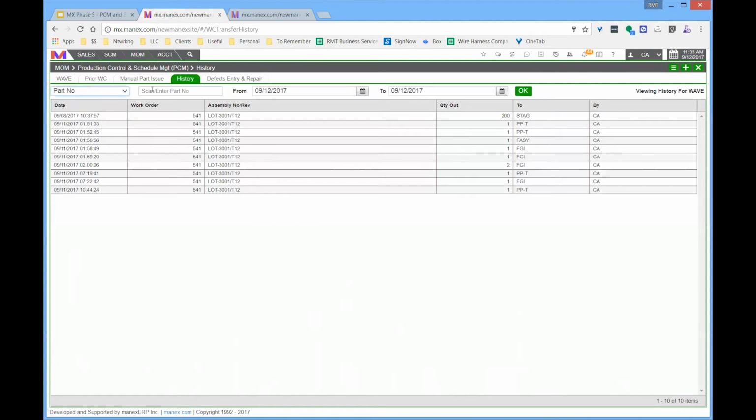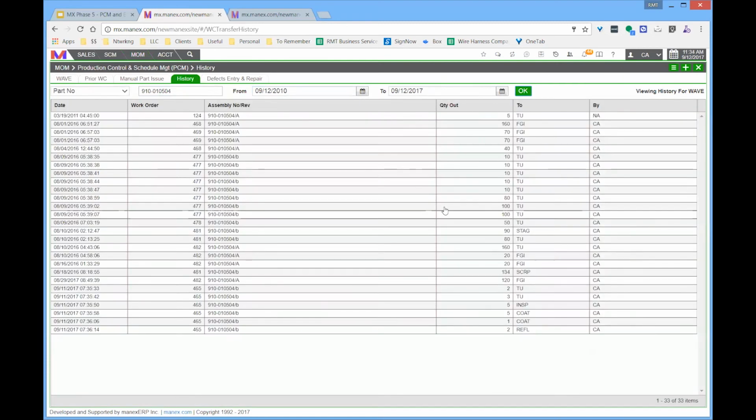I can also search by part number and part number range. I'll go back a ways just so I have data. And I can see all of the transactions that have happened against a given assembly across all work orders and get my whole transfer history. I can also do that for just a given date range if I want to see what's happened in that time frame.